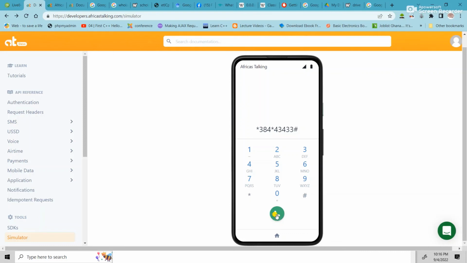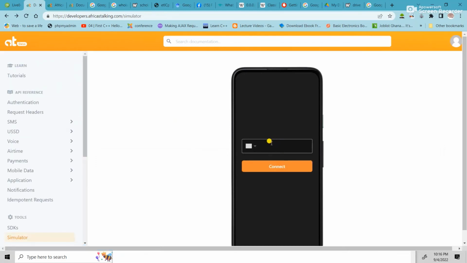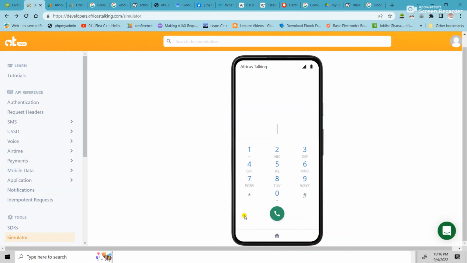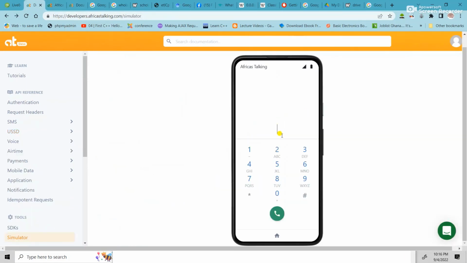We're dialing it on our phone and our number is MTN. Our number is MTN because we used MTN to sign up, if you remember. So let's do it again. You can also use Tigo to sign up, and you'll realize that the Tigo also works. Let's copy this. Let's start it again.